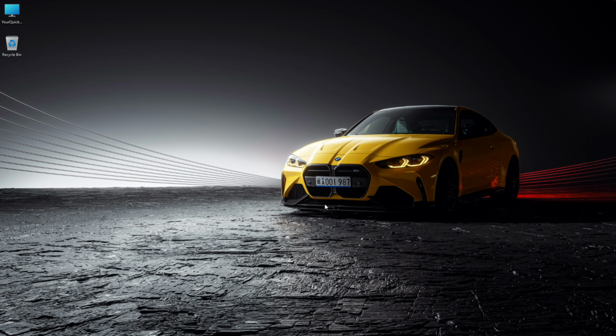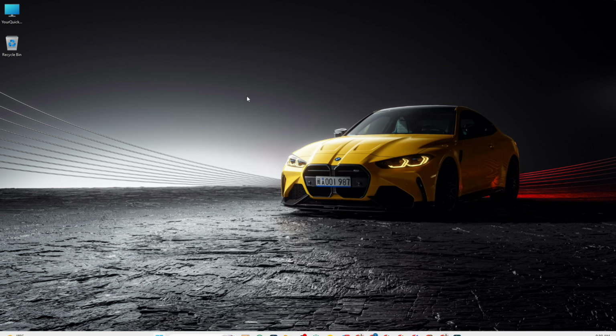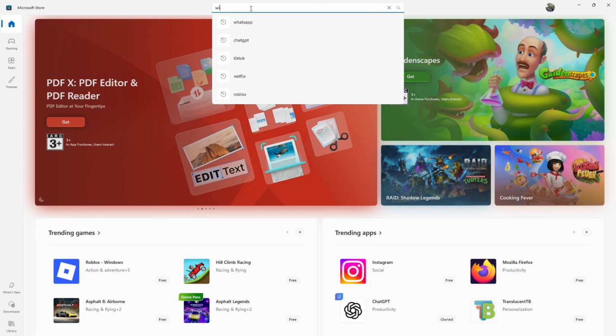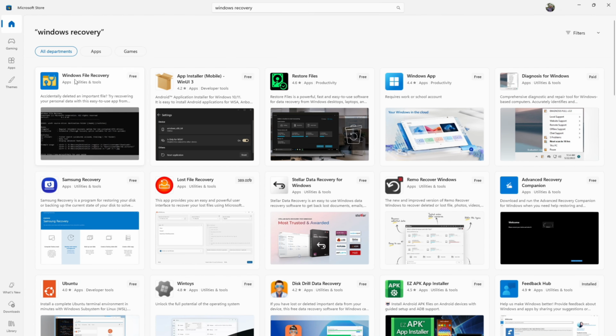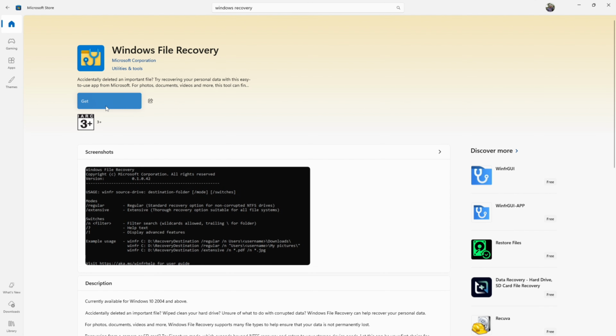On the next step, click on the Windows key again and search for Microsoft Store and click on it. Once you open Microsoft Store, then search for Windows File Recovery. Then open Windows File Recovery software and click on the Get button. Now wait for a few seconds to download and install Windows File Recovery on your computer. Once it is installed, then click on Open.